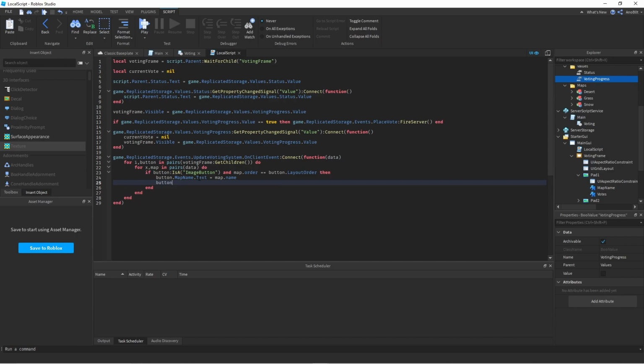And then this one's going to be the number of votes for the pad. So we can say the number of map.Players. So we're getting a number of votes. And then we're going to make an if statement here. So we'll say if the current vote is equal to the map.Order, where the current vote is going to be a number value.